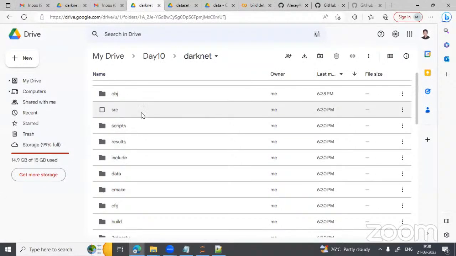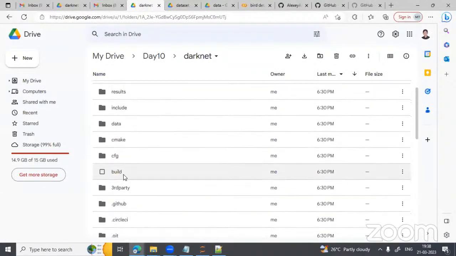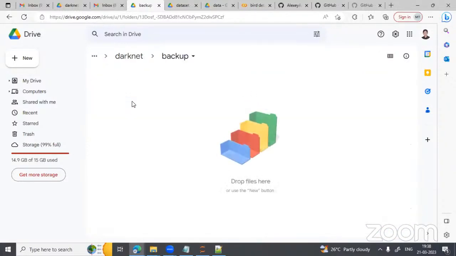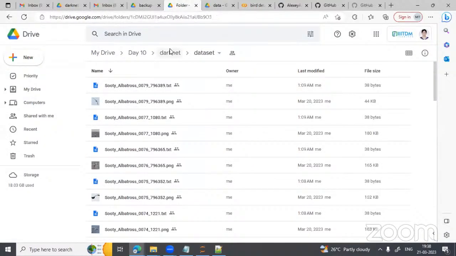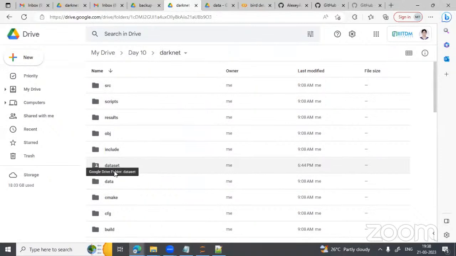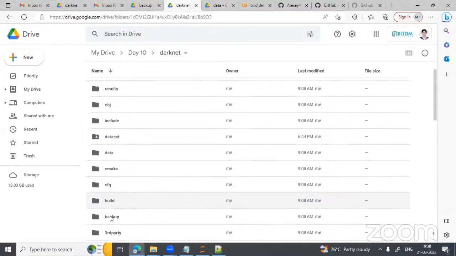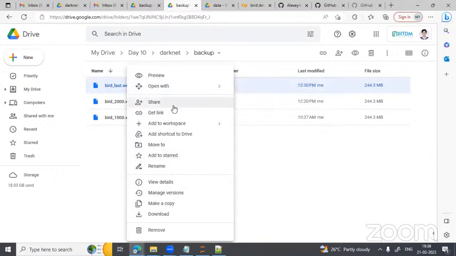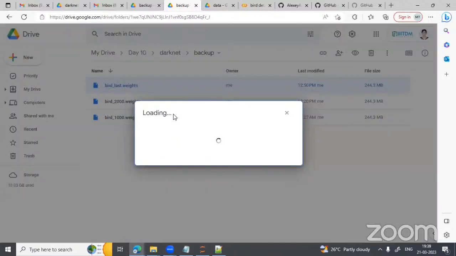I have the trained weights in the backup folder. The weights have already been shared with you. You can either download or upload, or you can access it from the shared link now. We will use it. So I'm going inside my official ID backup. You can see it is saving the weights for 1000 iterations, then 2000. And this is the last. So I'm copying the path of this last saved weights.